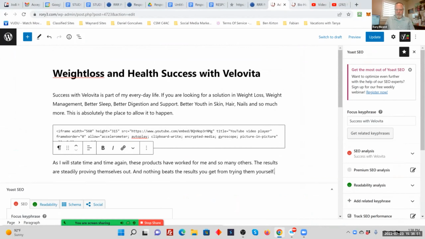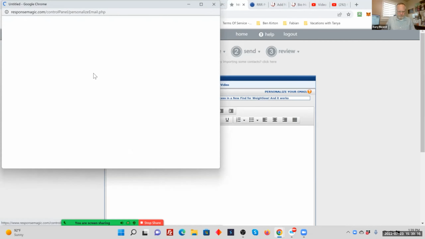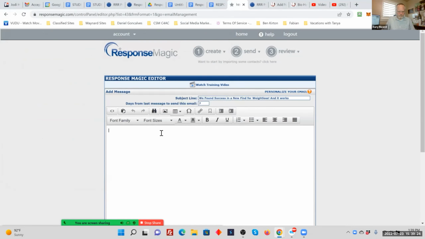So I'm going to come here to response magic and I'm typing this message out and I'm going to put, we found success in a new find for weight loss. It works. And it works. Okay. Now I'm going to come down here. I'm going to personalize my email. That's really the only thing I really grab out of there.